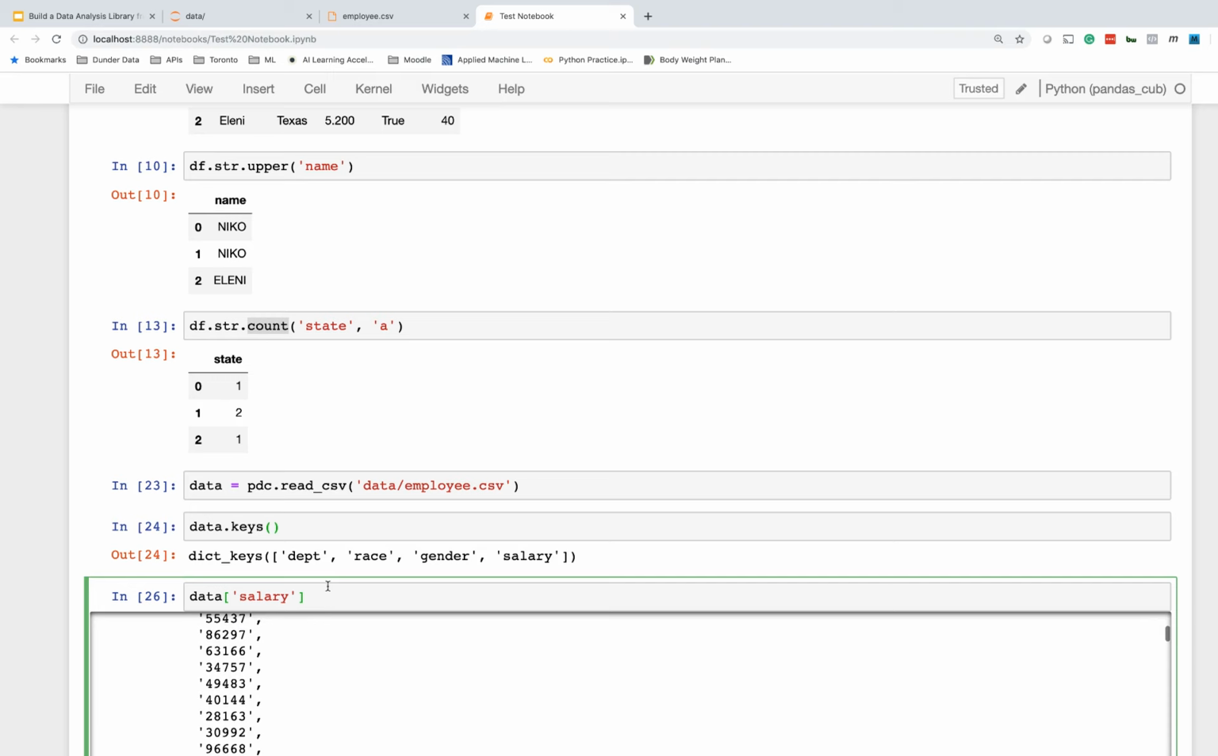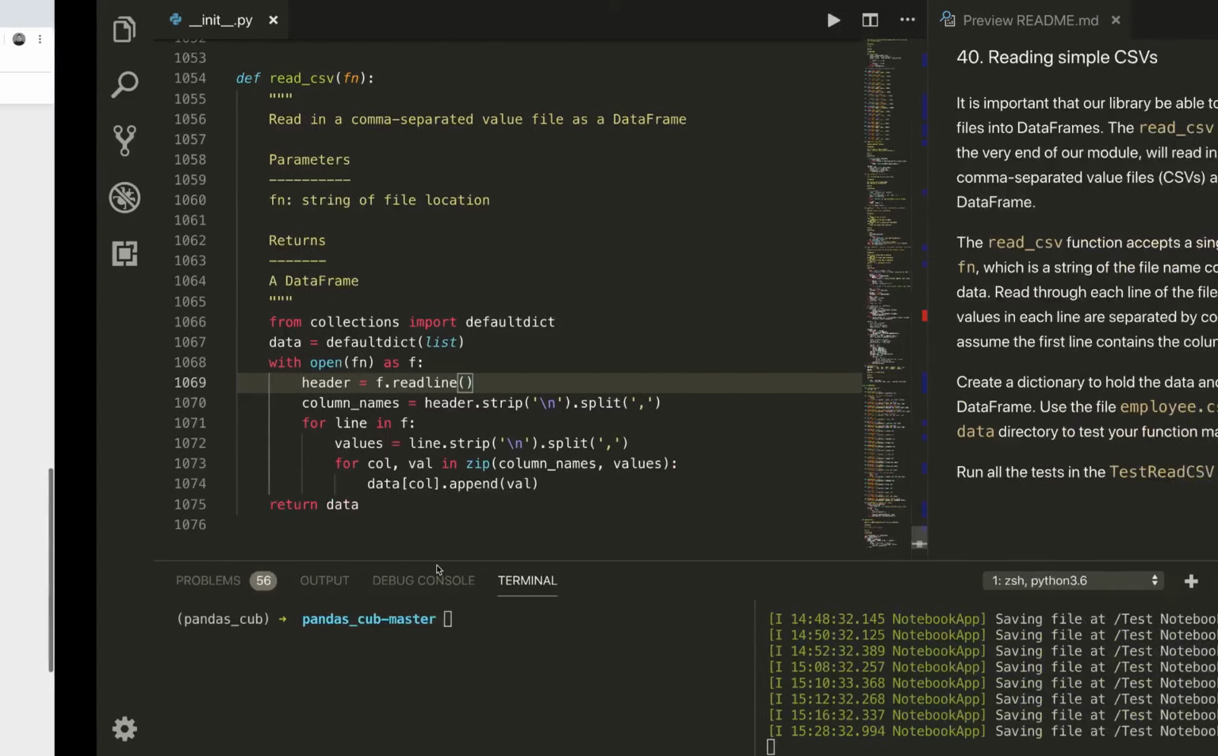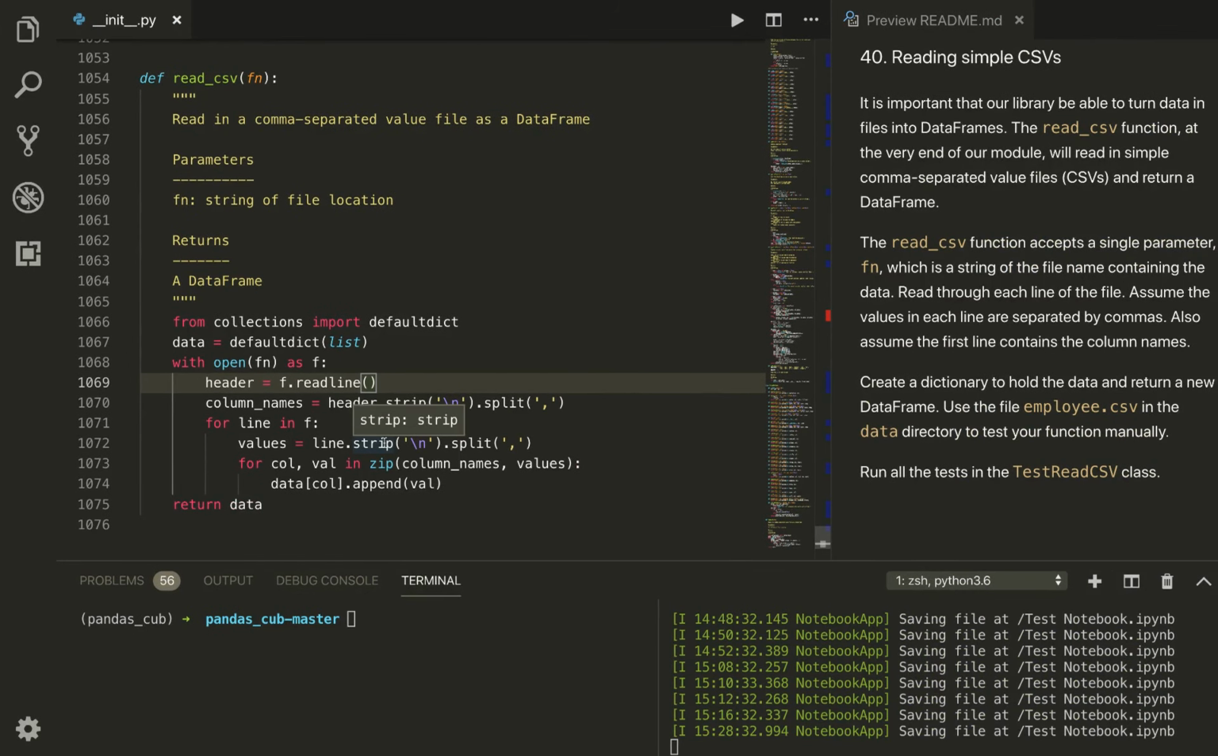So it looks good. We've read in all the data. It's very close to what we want. We have a dictionary of column names mapped to strings of all of our data in the CSV file. But that's all I wanted to complete in this step. In the next step, we're going to turn those into NumPy arrays and then finally create the data frame. So that does it for part 1 of step 40.